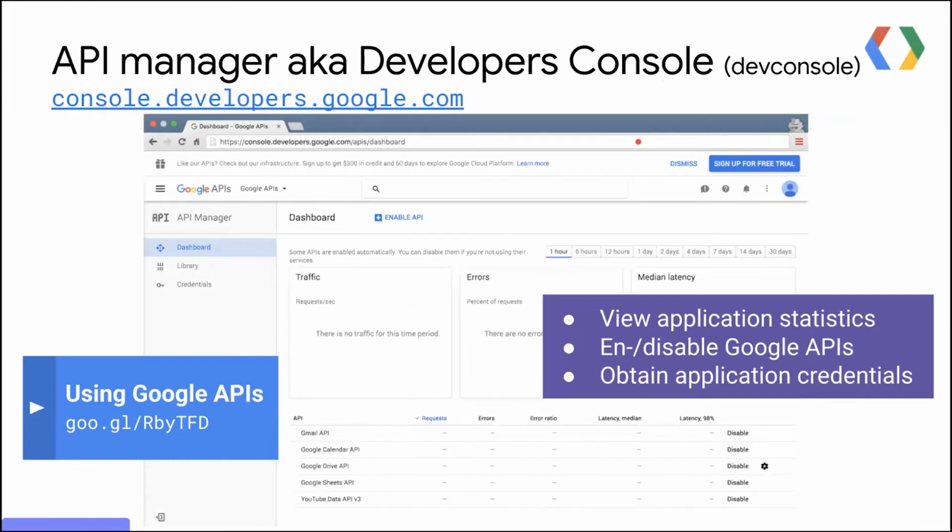Now, if you go to the API Manager, which I mentioned last on the previous slide, we're going to dig into this a little bit more. This comes with 3 different tabs. The first is the dashboard, which you see here. This gives you an overview of your application, like how much traffic you are getting, how many errors your application is generating, and roughly what the average response time back to your users is. And then down below, you'll see a list of all the different APIs you have enabled for this current project that you're using. So this is basically application statistics that you get for all of your projects.